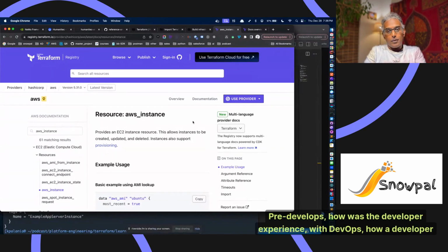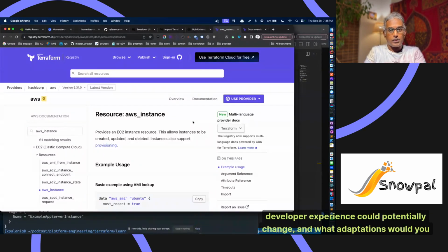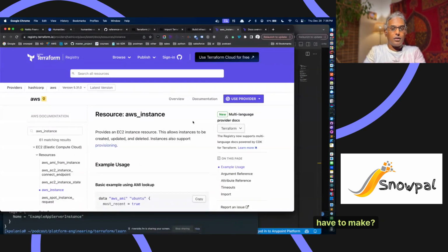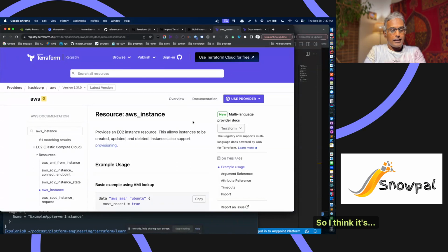Pre-DevOps, how was the developer experience? With DevOps, how was the developer experience? And moving to something like platform engineering, how the developer experience could potentially change. And what adaptations would you have to make? And how much of this would you actually deal with directly? So I think it's actually very interesting.